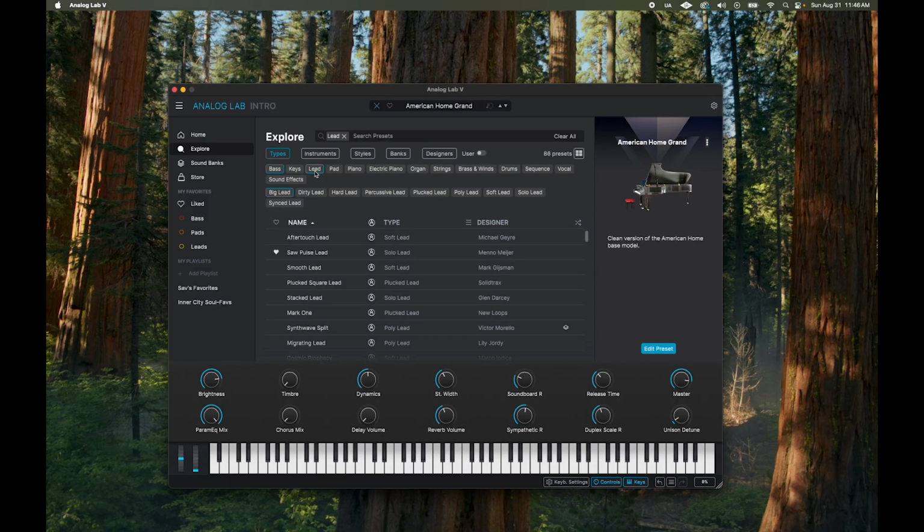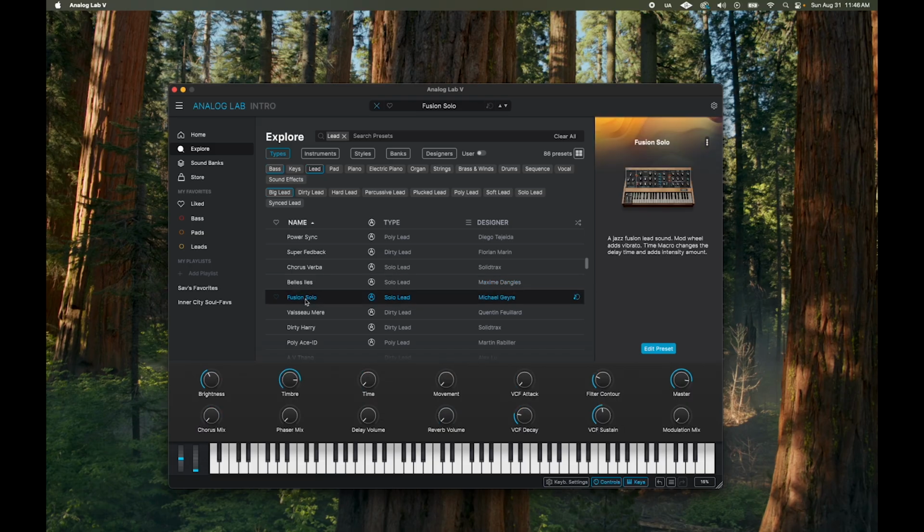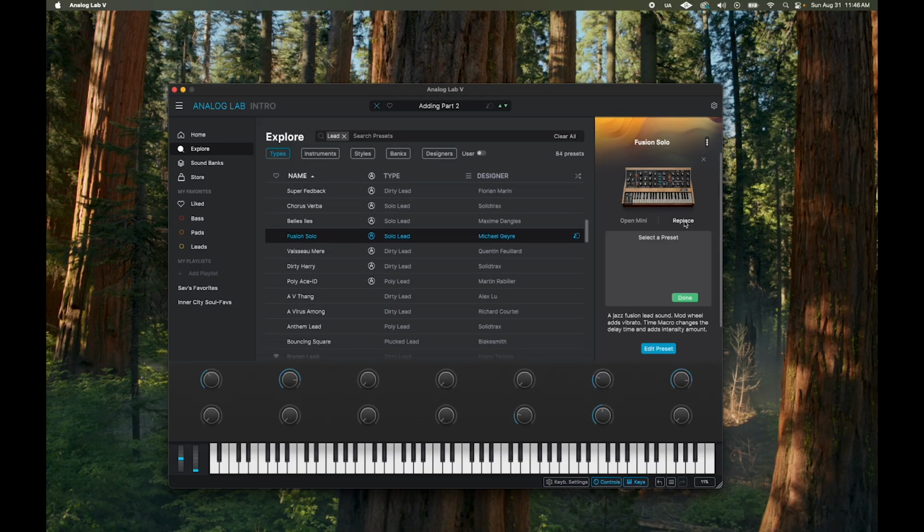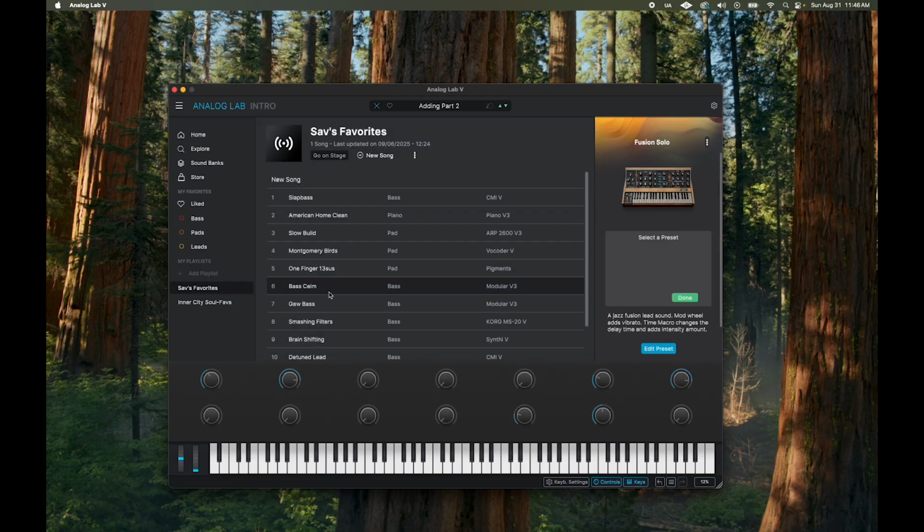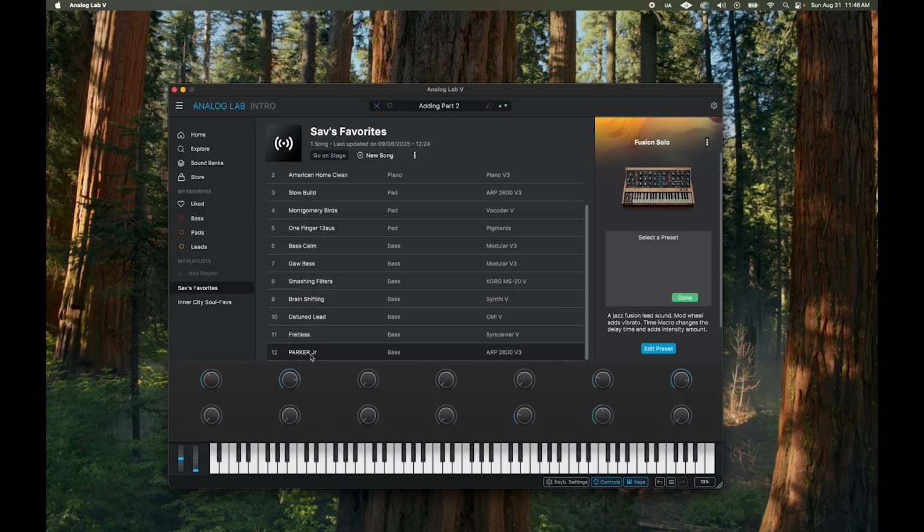Let's take a look at how we can split the keyboard into two parts for two separate instruments. This is a really cool feature. I'm going to start with this lead preset first. Now I'll come over here to the right and choose Add Instrument. Then I'll go into my favorites playlist and pick out a bass preset I really like. Let's hear what both together sound like.